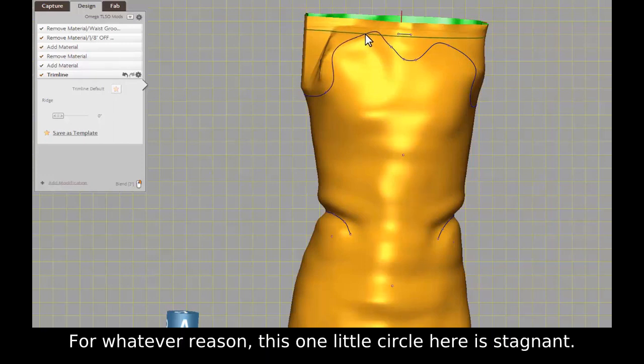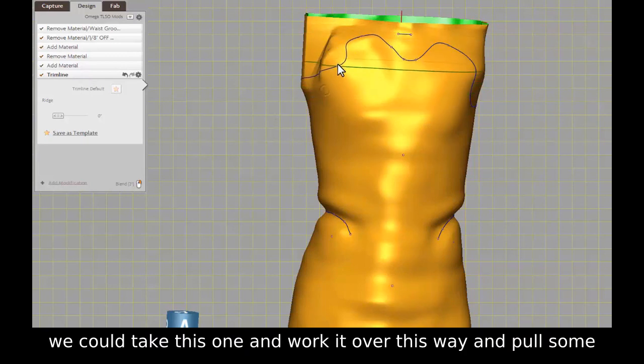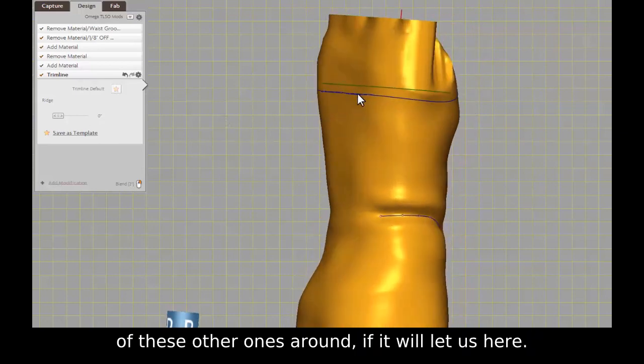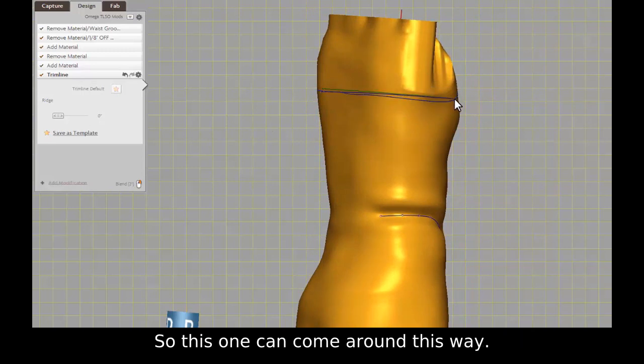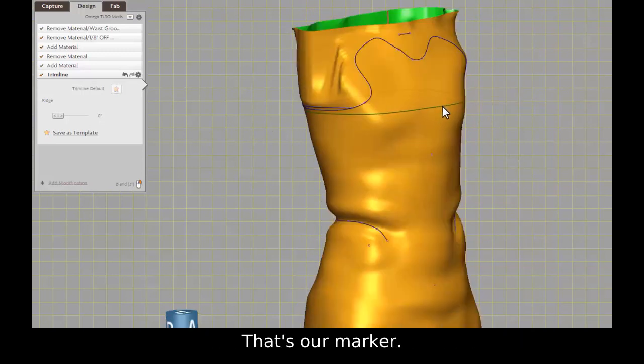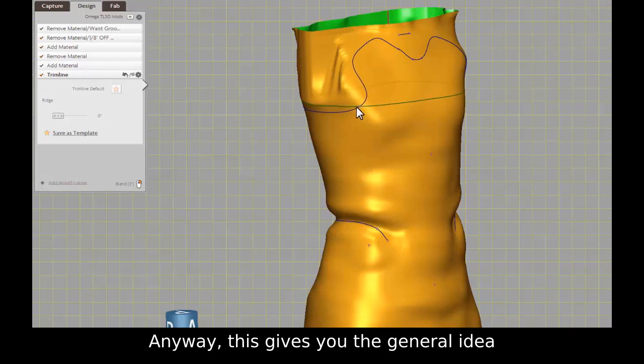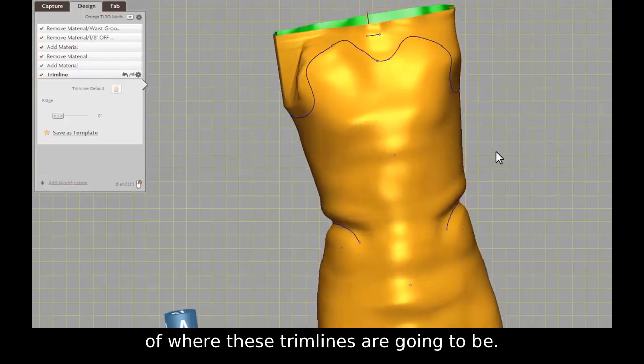For whatever reason, this one little circle here is kind of stagnant. It won't move. So what we could do is take this one and work it over this way and pull some of these other ones around, if it'll let us. So this one can come around this way. Oh, that's our marker. We don't want to do that. We'll put that one back. But anyway, this gives you the general idea of where these trim lines are going to be.